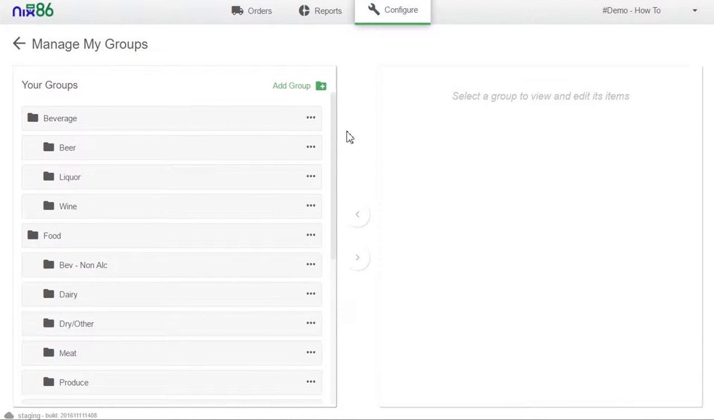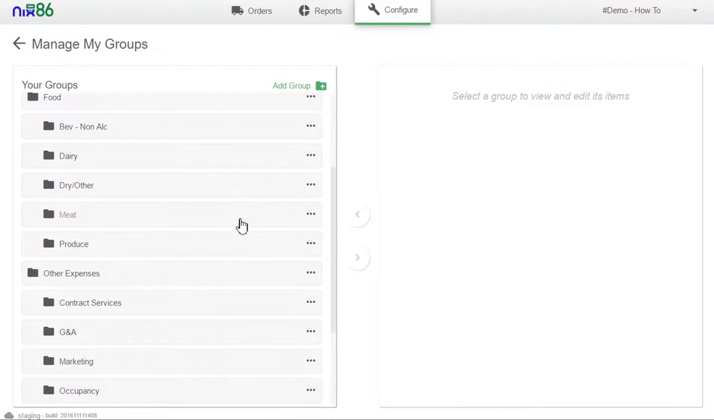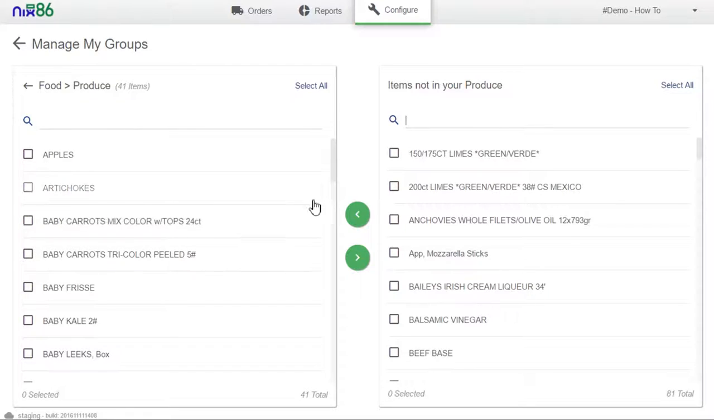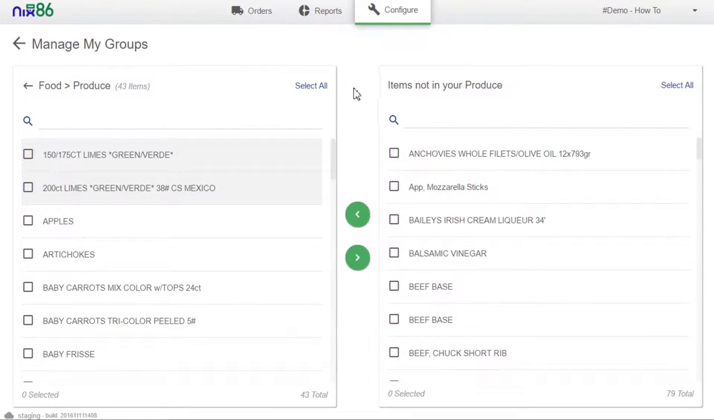Product groups not only help filter your order guide for faster ordering, they also drive many reports and can be configured to match your P&L or provide your team even more detailed information. By selecting a group, you can see which items currently belong there on the left, and all items among your vendors on the right. In this way, you can easily add or remove items in bulk if needed. But keep in mind, you can only assign a specific item to one group.